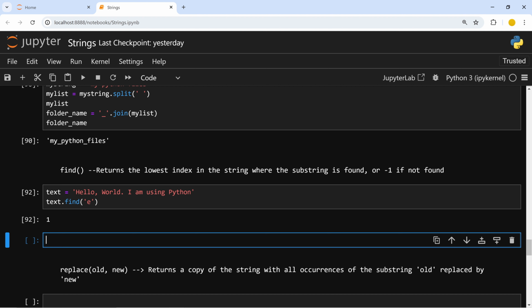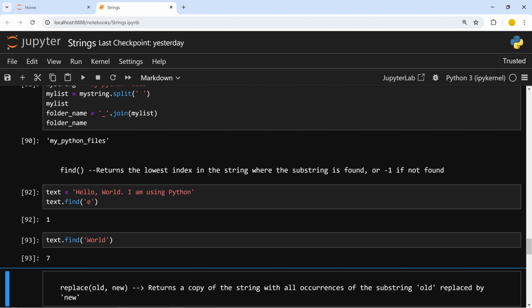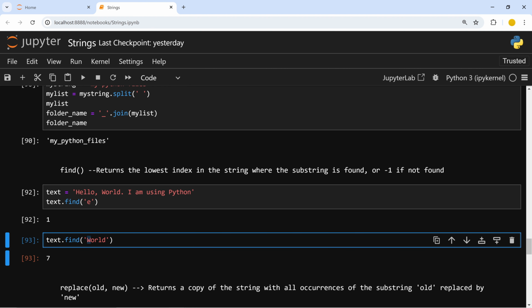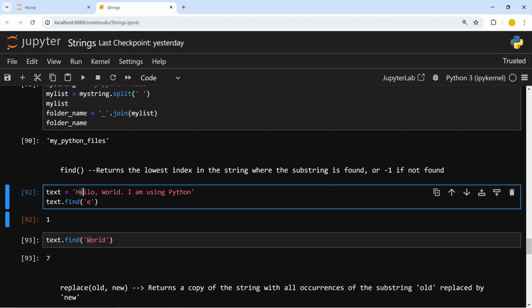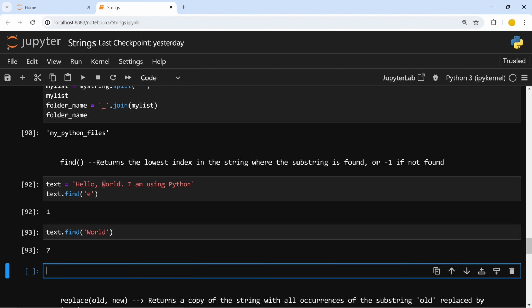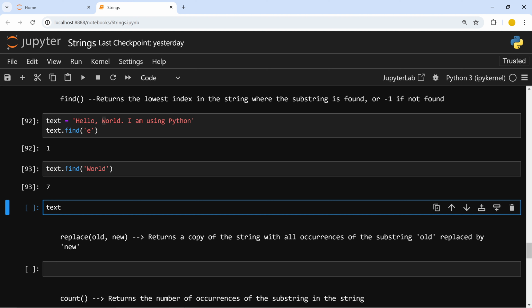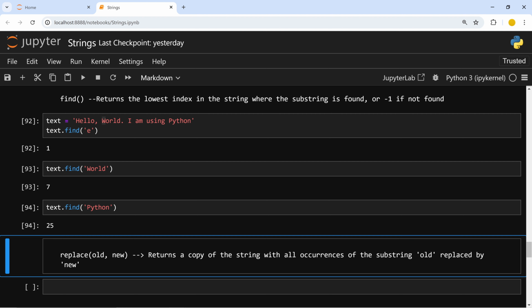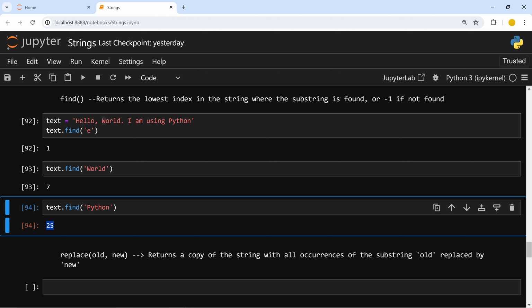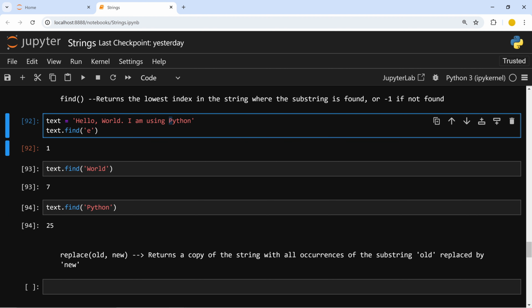Okay, now let's find another thing. Text.find. I will write a substring this time, world. If I run this, I'll get 7. Why is that? Because this is the index of the first character of this substring, which is 7. Let's count it. 0, 1, 2, 3, 4, 5, 6 is this blank line, and 7 is the index of W. Let's find Python this time. Text.find Python and run this. You are going to get 25. This is the index of this P in this string.